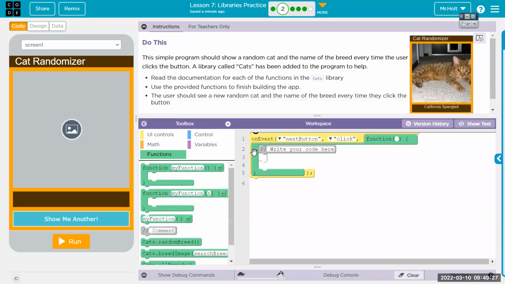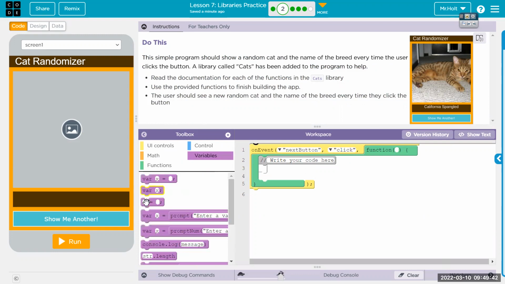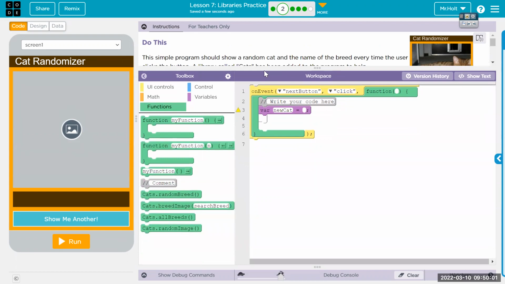Okay, so let's see what we have here. We need some program to show a random cat, name of the breed, every time the user clicks random breed. Okay, library called cats. All right, so first thing we need to do is get a random cat. So let's go ahead and create a new variable, and local is fine. So var here, let's just call it new cat, and new cat is going to get a random breed.